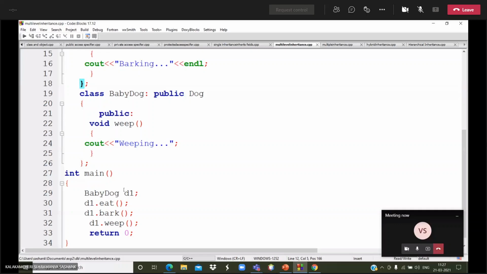We can take hybrid inheritance as a combination of two or more inheritances. We can see an example of hybrid inheritance.